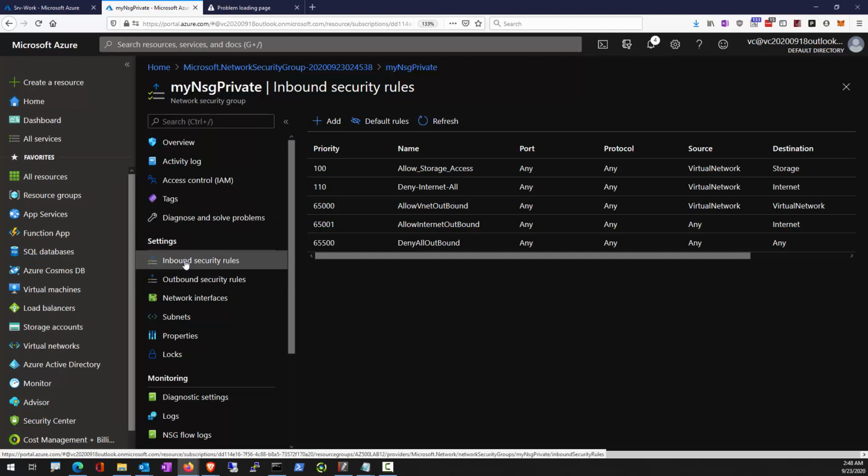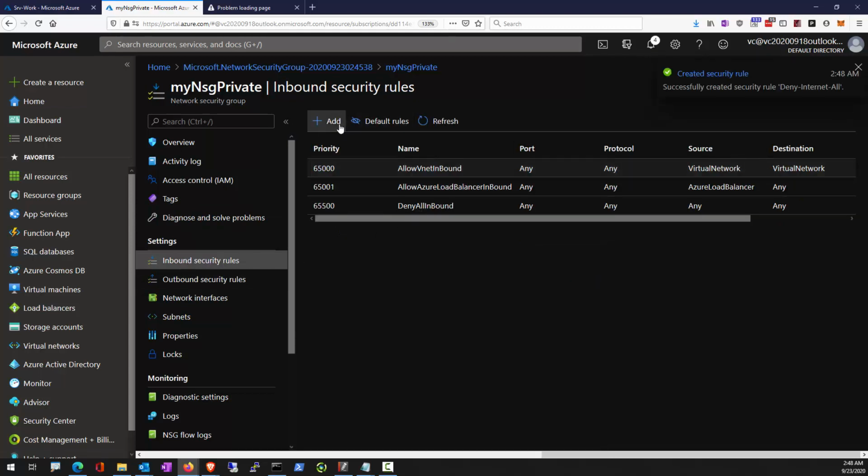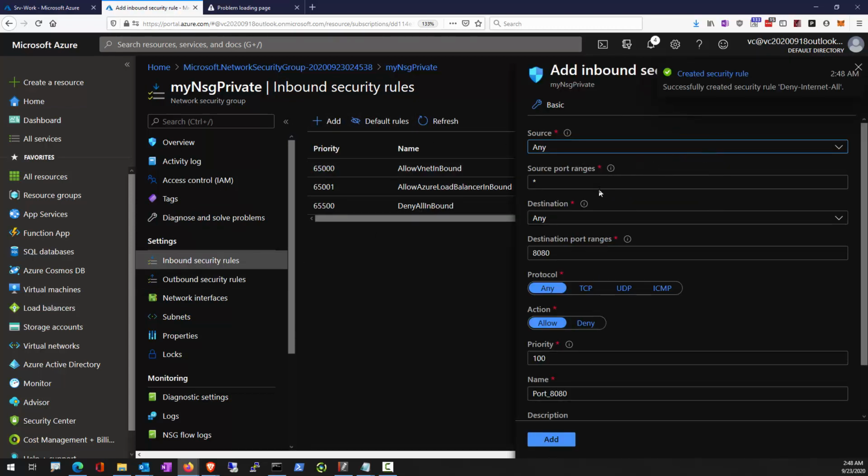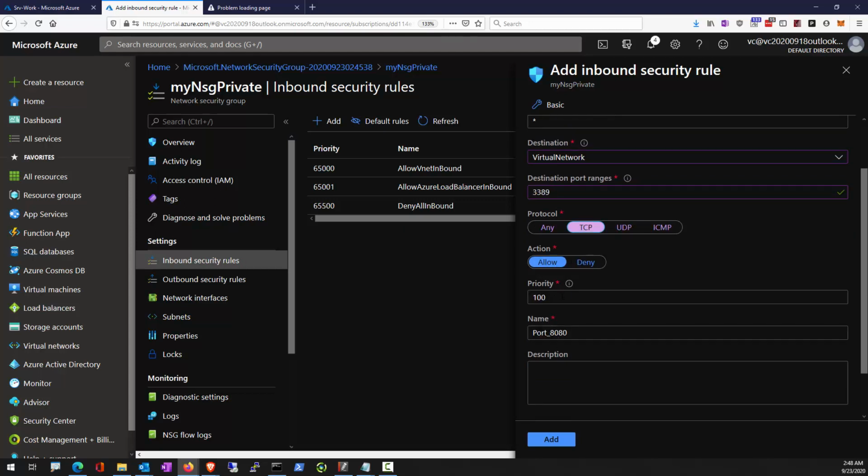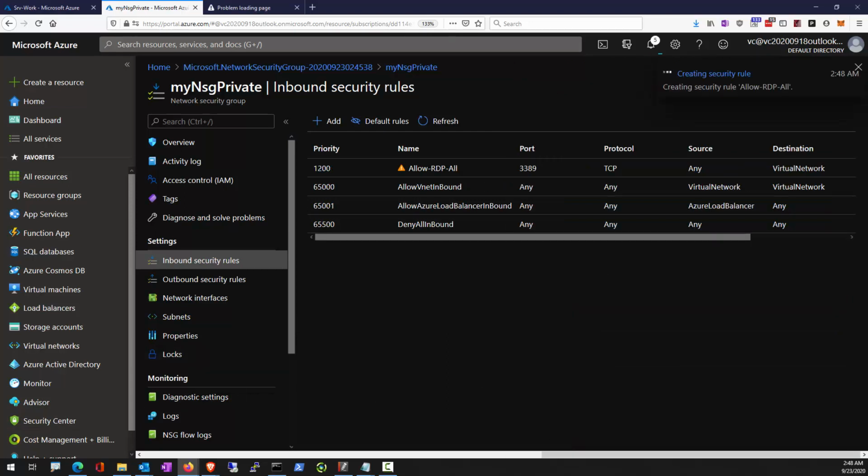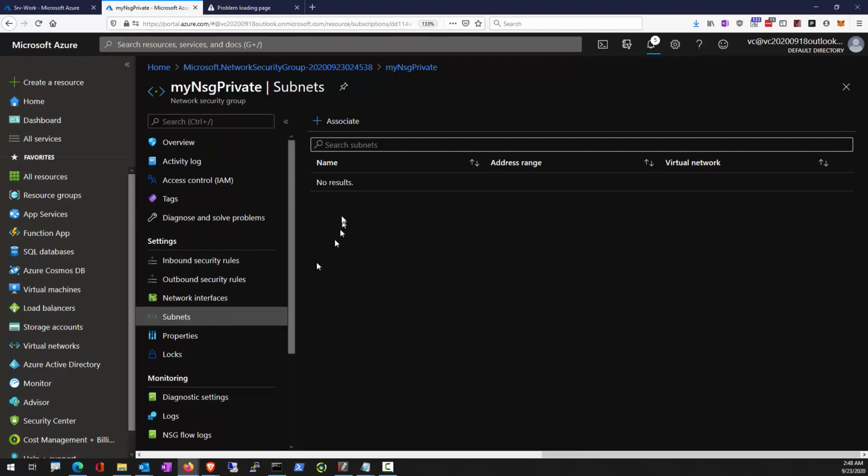Now we're going to add an inbound rule that allows RDP from anywhere. Follow the instructions. All right, so now we have the rule laid out. We are going to associate that with our subnet.